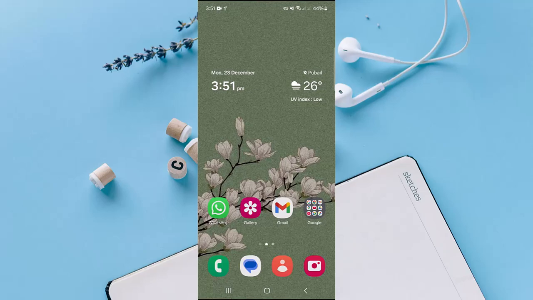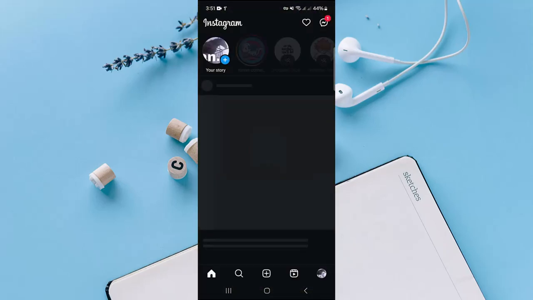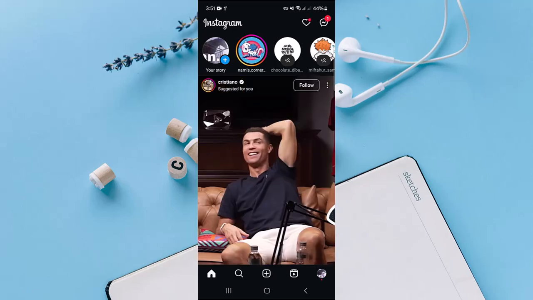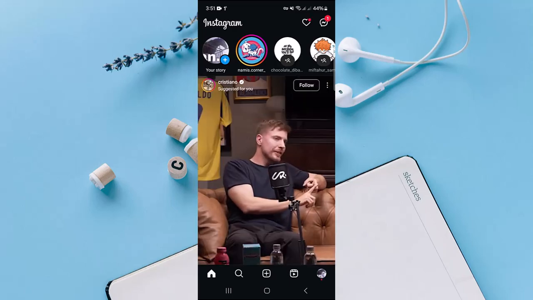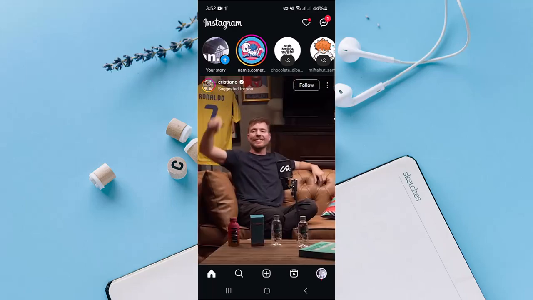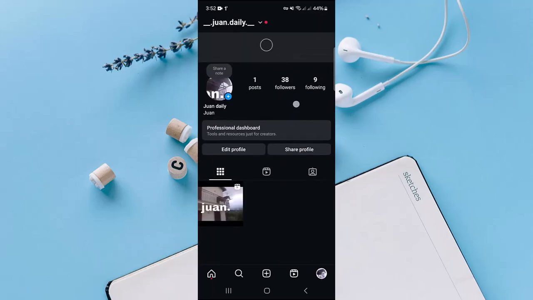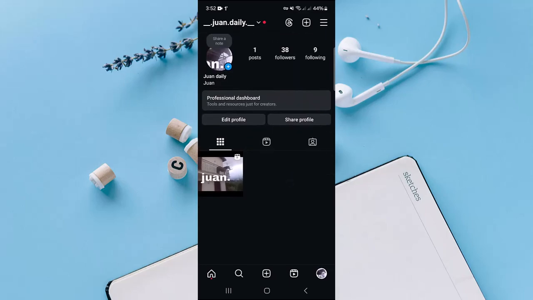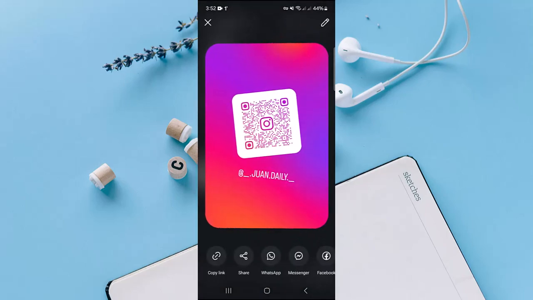In today's quick video, you are going to see how to add Instagram on TikTok. So to do that, head over to your Instagram application and then make sure you have logged in into your desired account and then head over to your profile by tapping the profile icon on the lower right corner. And once you are there, just tap on share profile and here you will get the link of your profile.